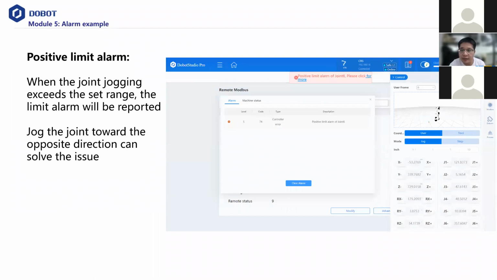When the joint jogging exceeds the set range, the limit alarm will be reported. Jogging the joint towards the opposite direction can solve the issue.